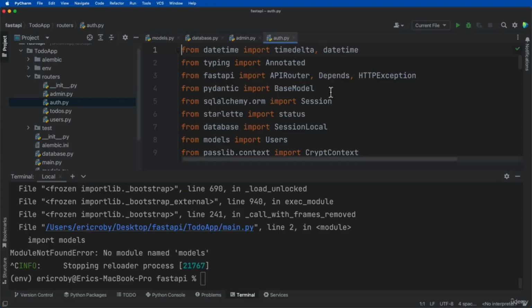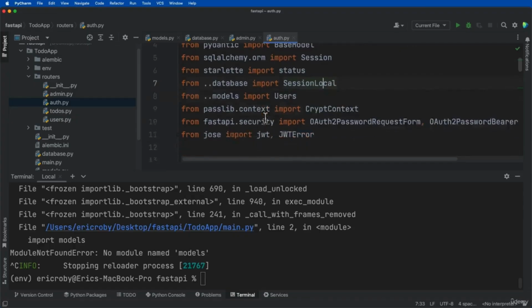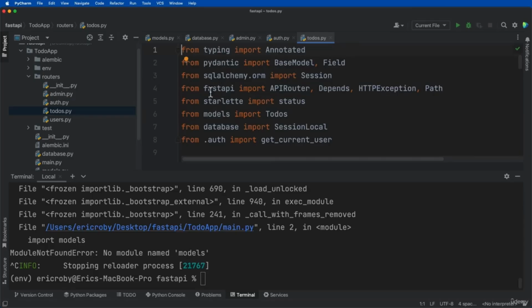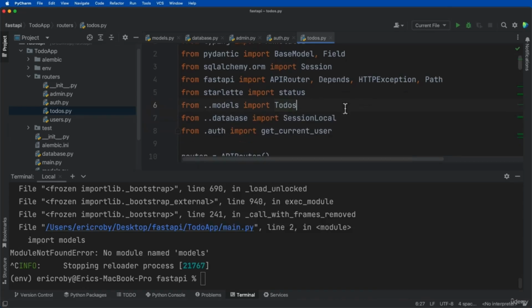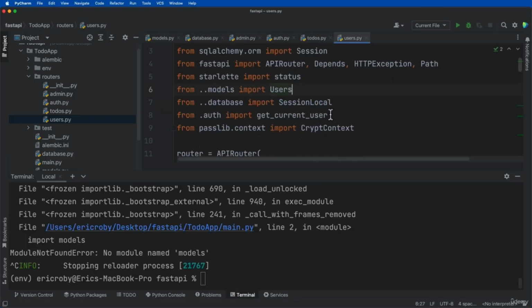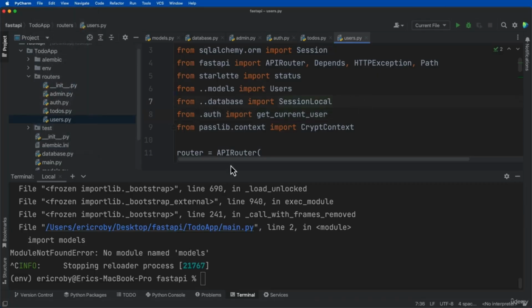All right, now let's go into our auth file and we can do the exact same thing here. So for database, we need 2 dots. For our models, we need 2 dots. And that's all we need there. Let's now go into our to-dos where we can say models needs 2 dots and database needs 2 dots. And lastly, let's go into our users where we can see models takes 2 dots. Database takes 2 dots, auth only takes 1 dot.